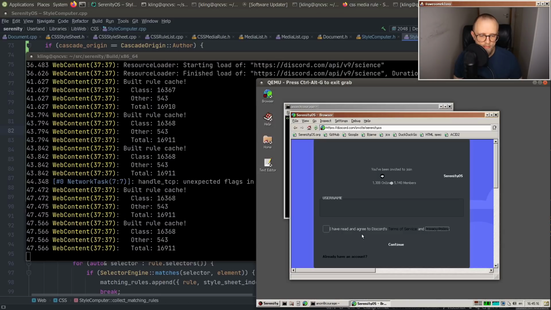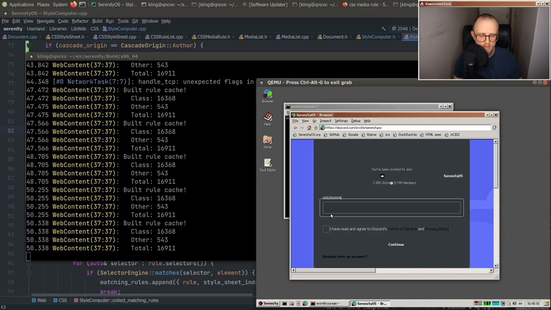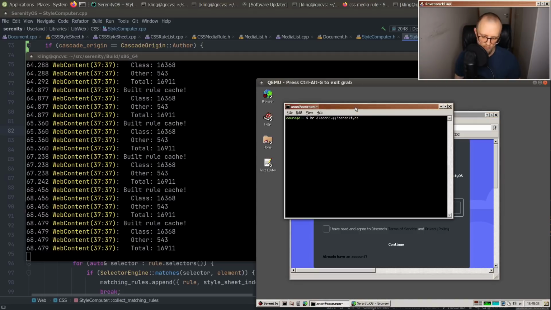Okay, so let me move the cursor. Okay, and then let's try to type. Oh yeah. You can actually see the text coming out. It's not perfect, but it's a huge improvement. Okay, so let's profile this.